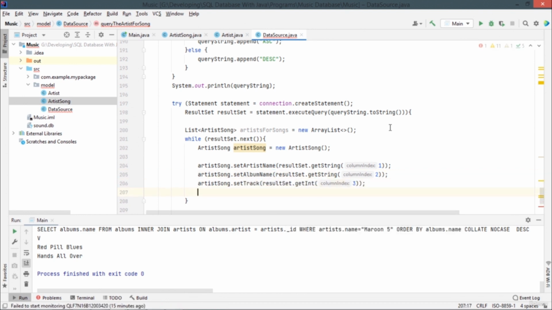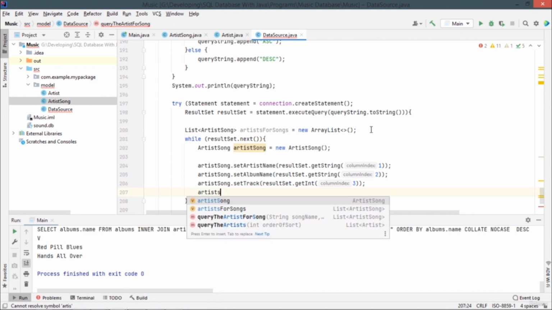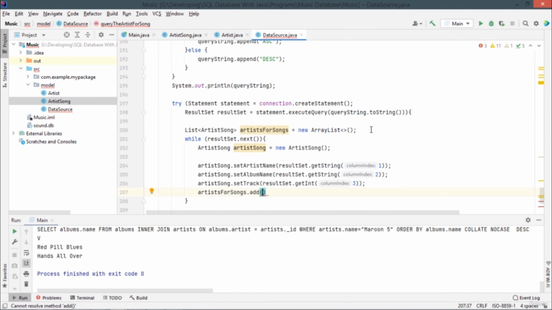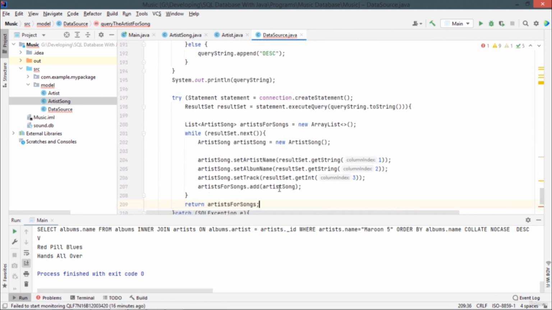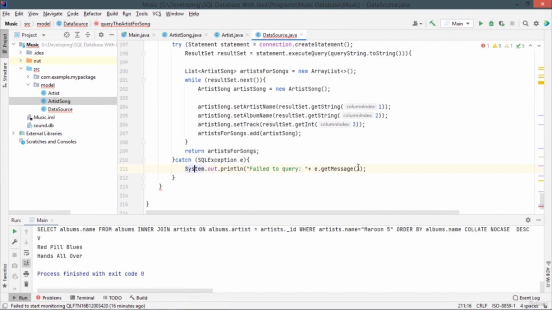After we have set the attributes to our model, we have to add that model to our bucket. Artists for songs add this one, artist song. Cool. And after we iterate, we return our list. That's it. Here we have our method. And if we catch, what we have to do is just return null. Cool. Now it's time to pause this video and create a test on your own for the next part.